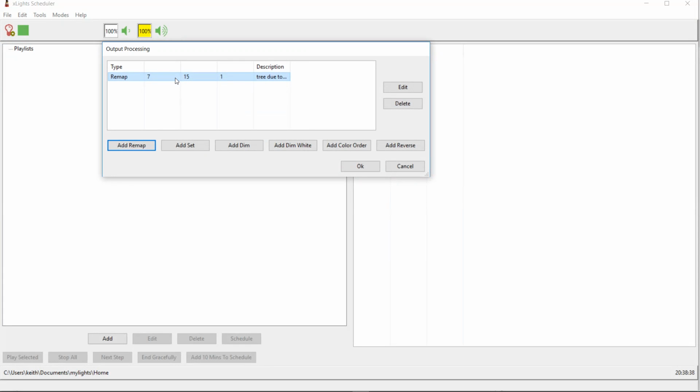And it allows me, without having to go back and re-render all of my sequences, to just go and fix that controller and get my show back up and running. And then I know why I did it, because it's here. And so when I do go back and fix it up, I can come back in here and delete the remapping.